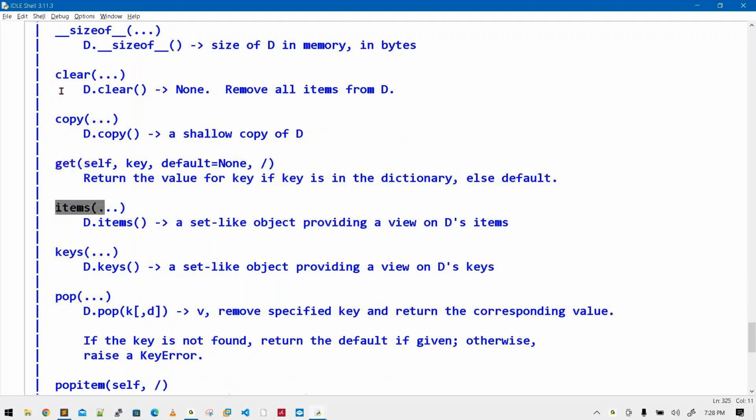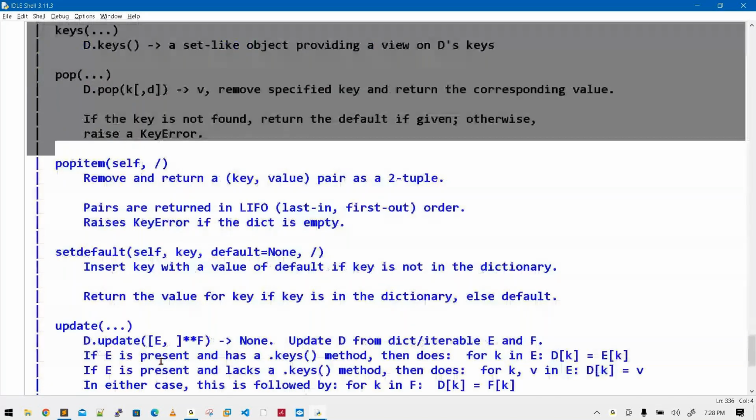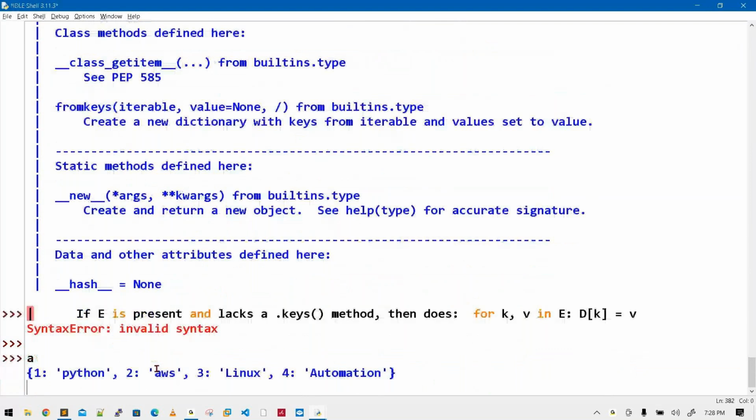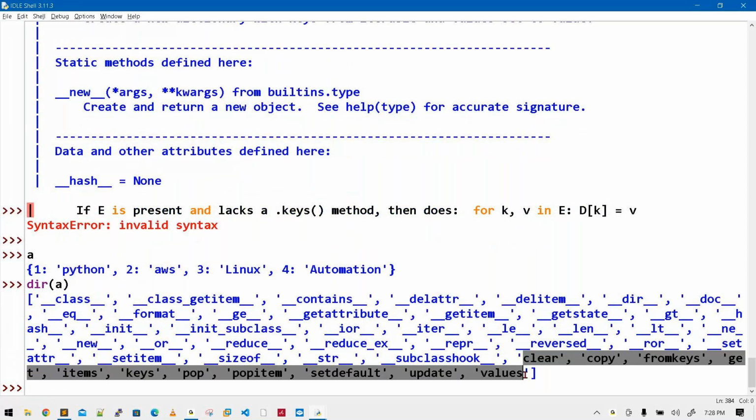But I am not moving into this area. Simply, if you want to see that one, dir of A. Are you able to see this one now? Which are not starting with underscore? Simple. So when I am using dir of A, I am getting everything.